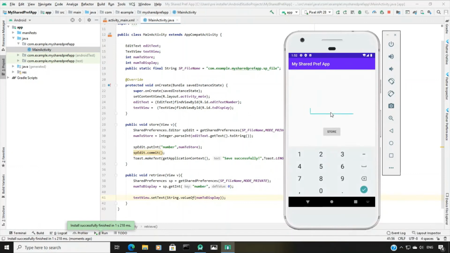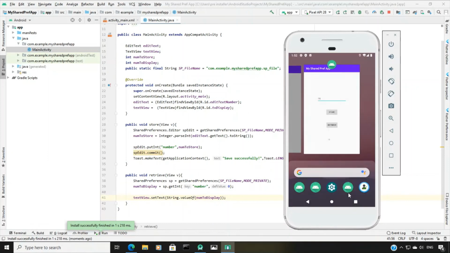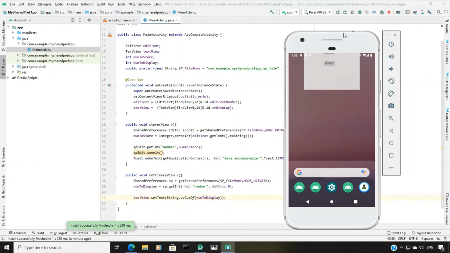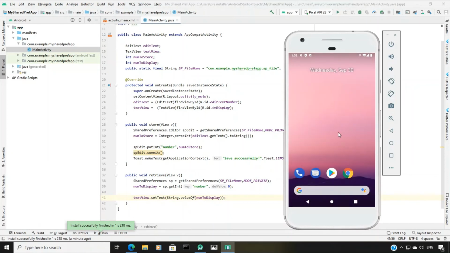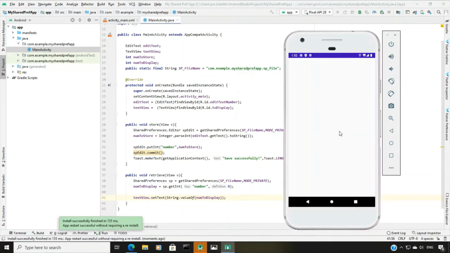Let's say we put in 15, then store, saved successfully, and then retrieve. It's going to display 15. Since this is persistent data, if we close our app and open it back, it still saves the same data. So before this we had already stored 15, and when we retrieve, we still get 15.